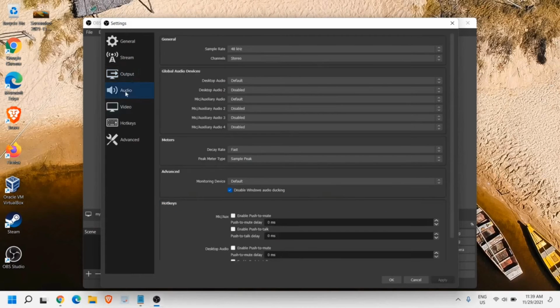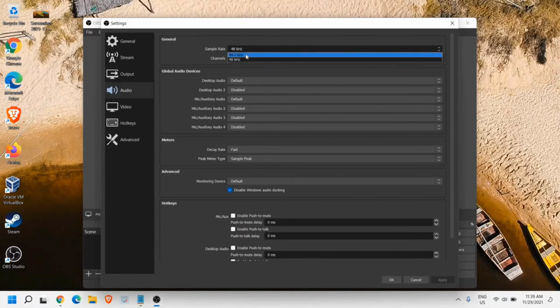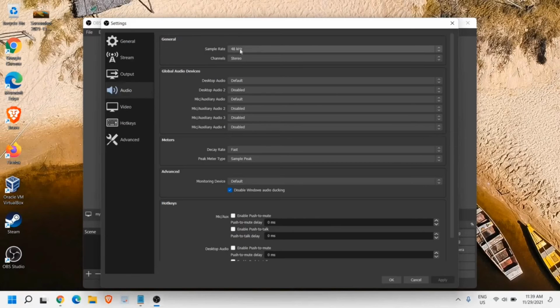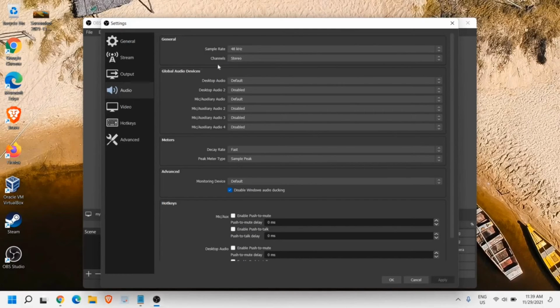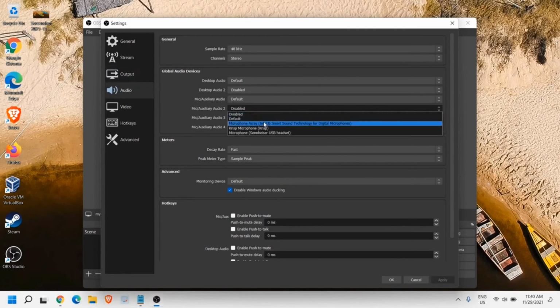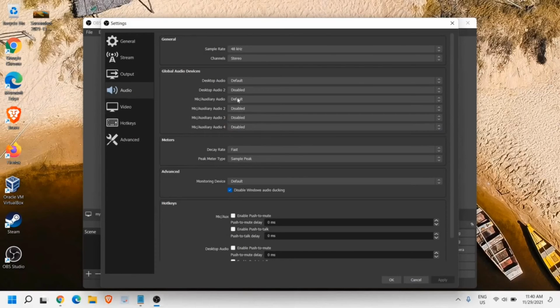And at the left hand side, we have audio. So here I can see the sample rate, 44 kilohertz or 48 kilohertz. So if 44 is selected here, don't make any changes. Since it is already set to 48 for me, I'll just leave it as it is. From channels, you can select mono or stereo. That is absolutely fine. And from this global audio device, you can select your microphone. So if you have a microphone, or if you're using any software, you can select the audio device from here. And once you have selected, you just need to click on OK.